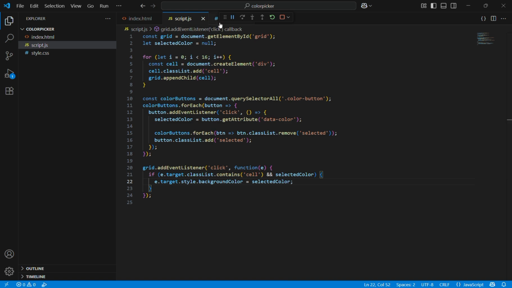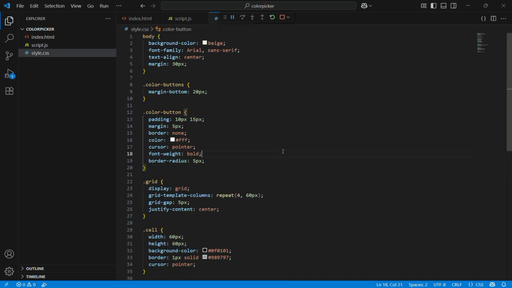Then for our CSS, so here first for the body, it sets the background color of the page to beige. Then font-family Arial, uses the Arial font for the text. Then centers the text on the page, and then adds a margin of 30 px space around the page. Then next is the color buttons. It adds a space below the color button row. Here we go to the margin bottom.